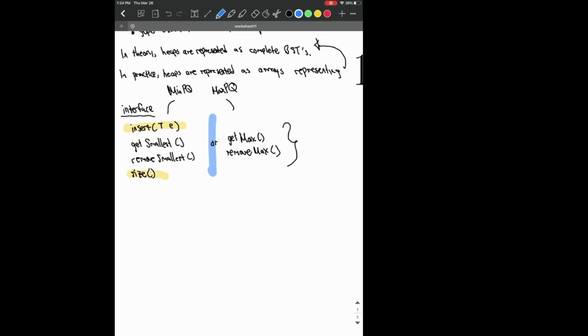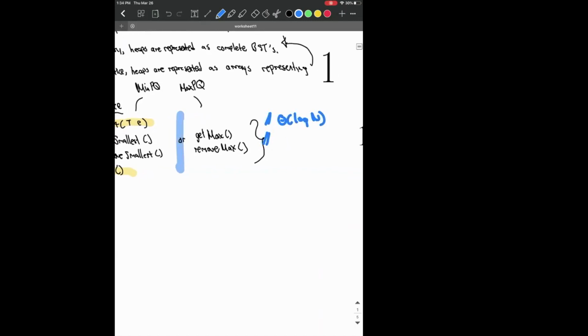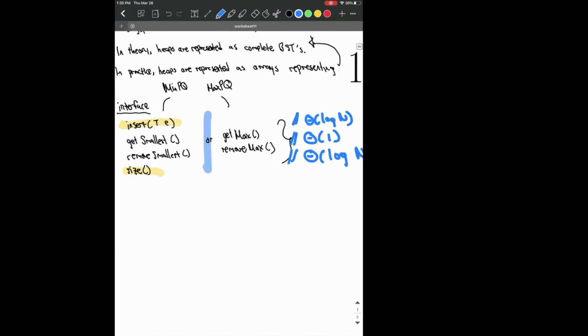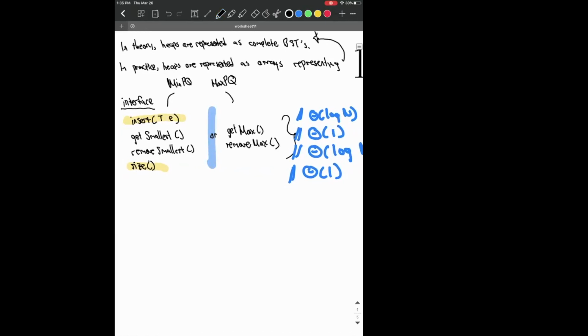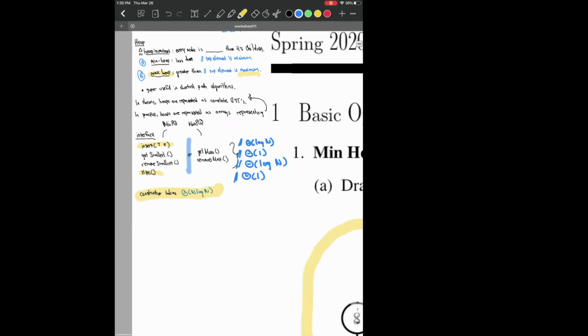To conclude, I think this would be a good chance to really quickly go over the runtimes of each of these operations as we proved or went through an example of in this worksheet. So insertion we saw takes O of log n time, or theta of log n time. Get max or get smallest, that's just getting the top element, and that is constant time. Then we have removing the max or removing the smallest, and we saw that that also takes log n time. Getting the size, of course, takes constant time. And then we also saw that the constructor takes n log n time, as we saw in C.